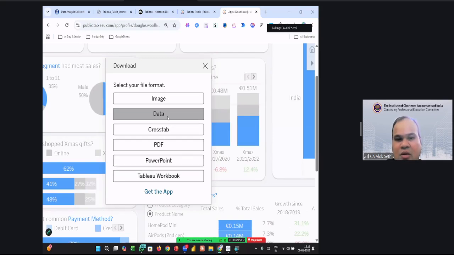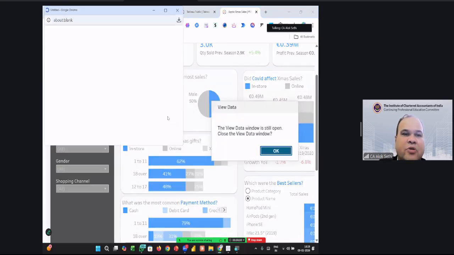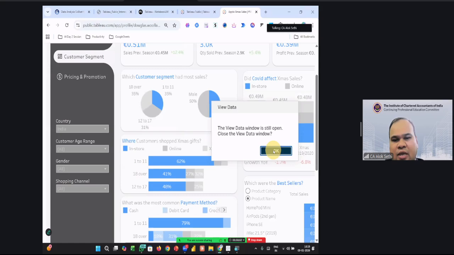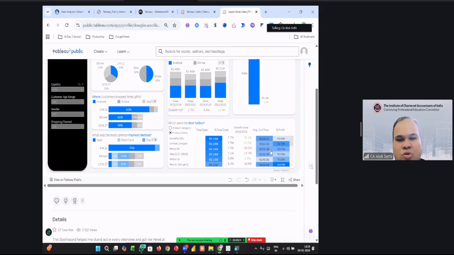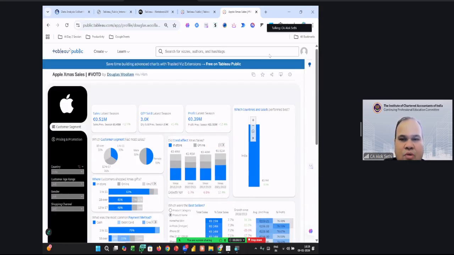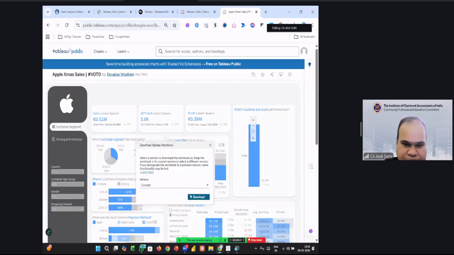So let us download the data, the source data, and let me show you what the data looks like, through which this dashboard is created. And secondly, we will also download the Tableau workbook, and I'll show you what the workbook looks like when we work on the Tableau application. So I will download the current view.